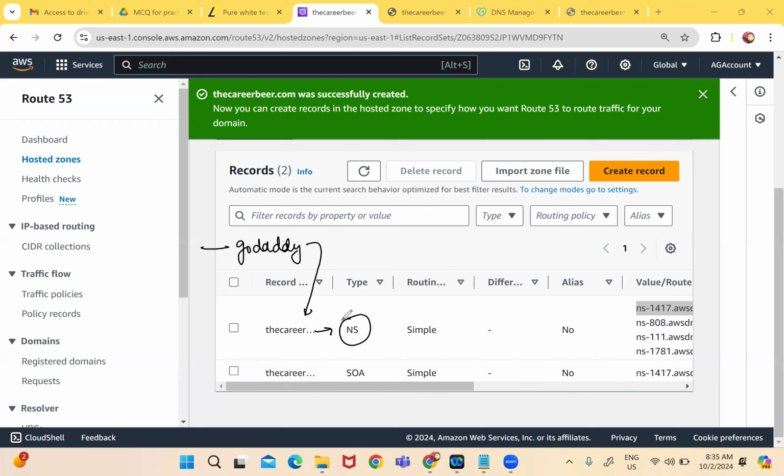Which is pointing to the name server here. So this name server will then be pointing, and then we have to take it to S3. So we will create a record wherein we will say that we have to point it to the S3 bucket itself. So how can we do it? Let's see.